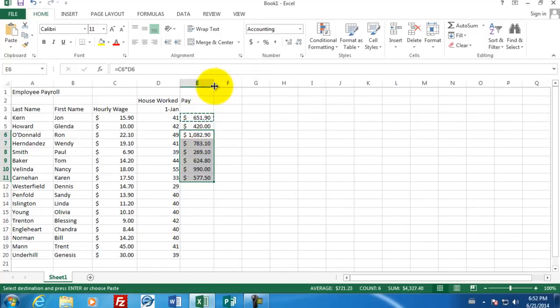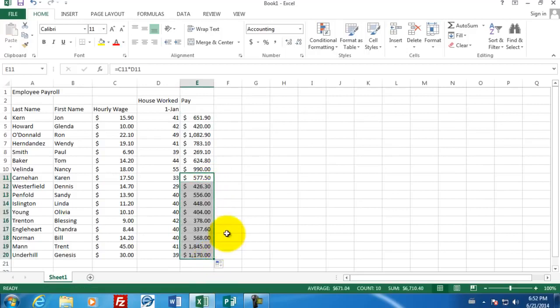And now it becomes visible. Another way to fill down, if you want to, you can go to the corner of a cell where there's a little green dot, and if you click exactly on the corner and drag your mouse down, it will also fill down the values in that column. And so now I've quickly calculated the pay for every single employee.